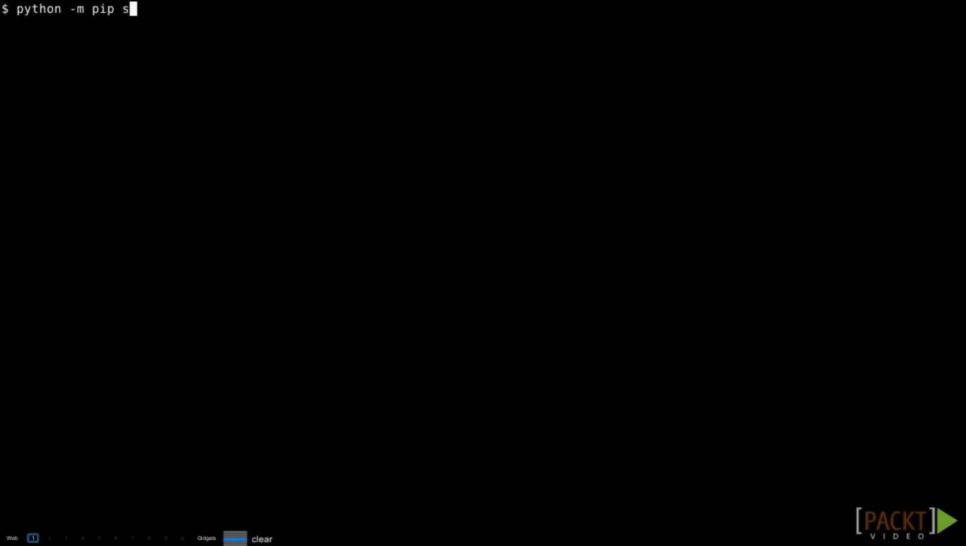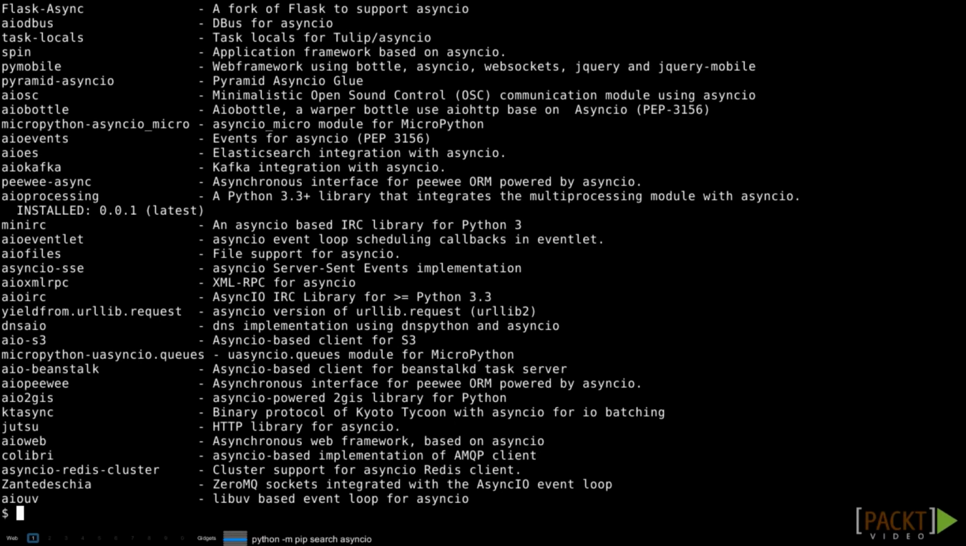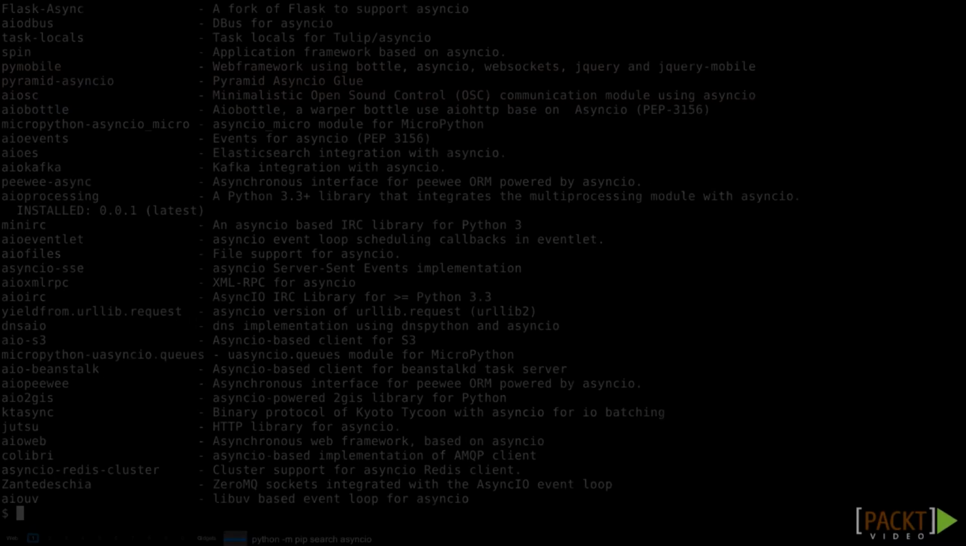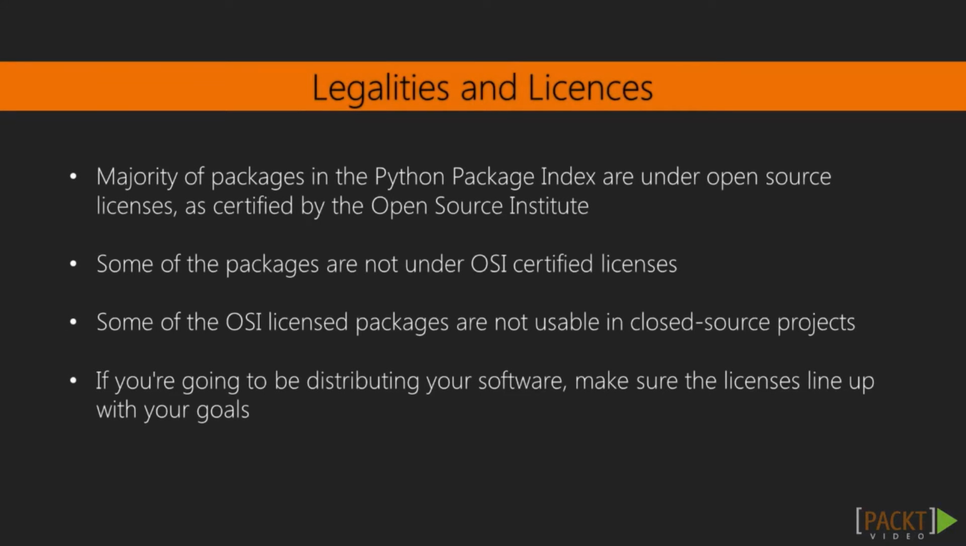If you don't want to fire up your browser to go searching through the index, you can do it through the command line through pip. This command performs the same search that we did earlier through the web interface. Doing it this way is often faster, but as you can see, it only provides us with the name and a brief description of each package. This is perfect for getting a quick reminder about what a package is named, but not so good for more in-depth research. Finally, a quick note about legalities and licenses.